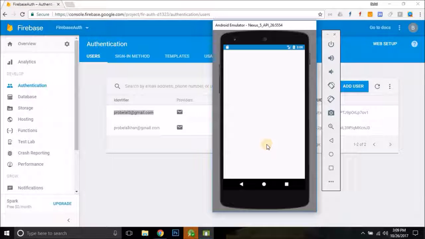And in the next video we will create this profile activity and we will learn many things, a bunch of things actually, and we will learn almost everything about handling users, creating and sending verification emails and resetting passwords, managing user profile and a bunch of things.